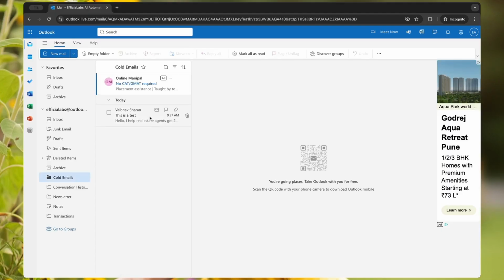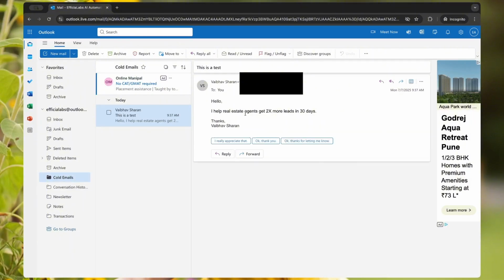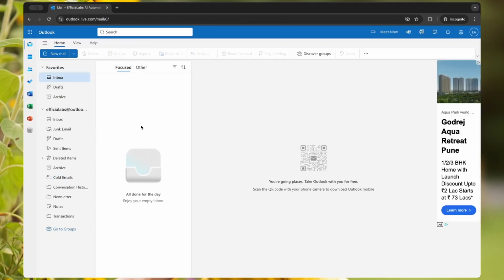You see, it is here. It is inside this cold emails folder. I help real estate agents get 2x more leads. This is the exact cold email I sent just a few minutes ago. And if I open this inbox, you won't find this cold email here.